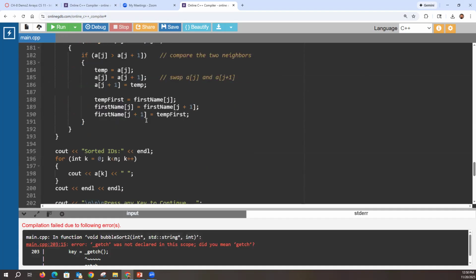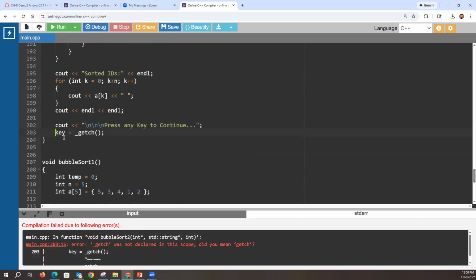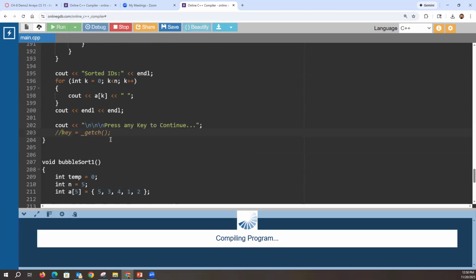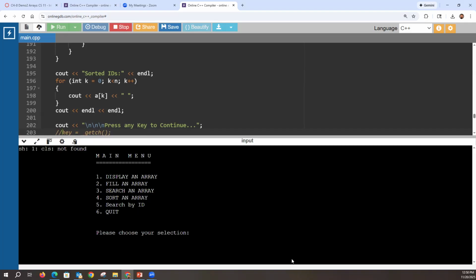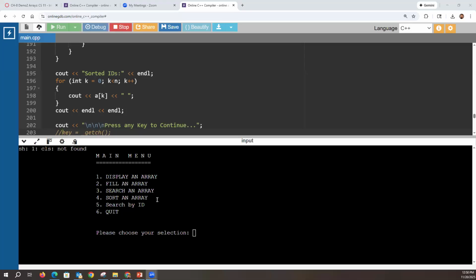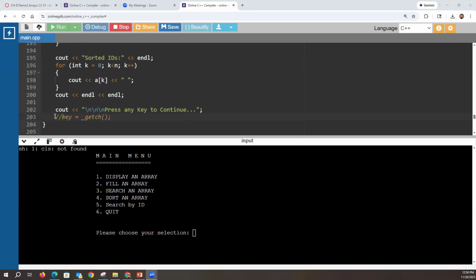So a couple more, 203, we need to comment it out, and then it runs successfully, as you can see. I think you can see my screen, but if not, then let me share my screen again. And I think you can see the screen. So this is after I commented out key equals to get ch, you should be able to run that program.